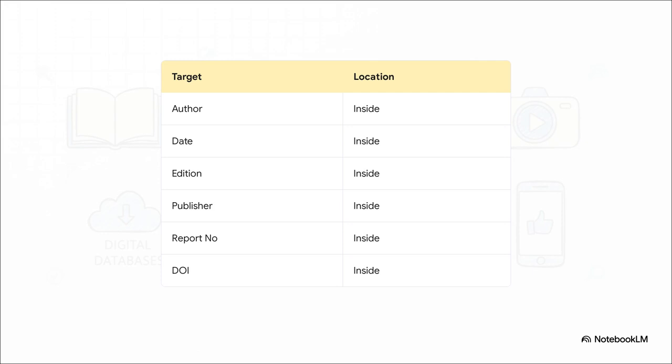To satisfy those strict Harvard citation requirements, we generally need the author, the date, the edition, the publisher, maybe a report number if that applies, and the DOI. That's the Digital Object Identifier. Now, look at this table. Notice a theme? Where do we find every single piece of this required information?